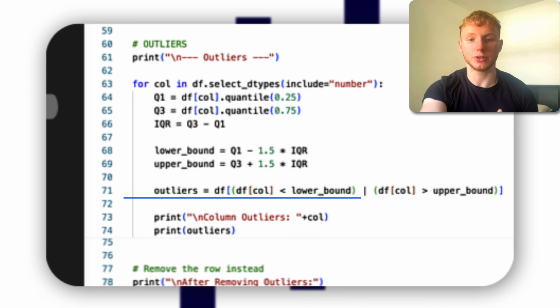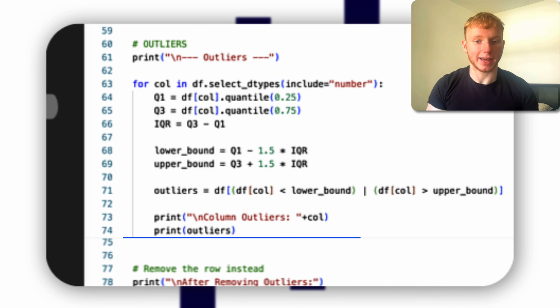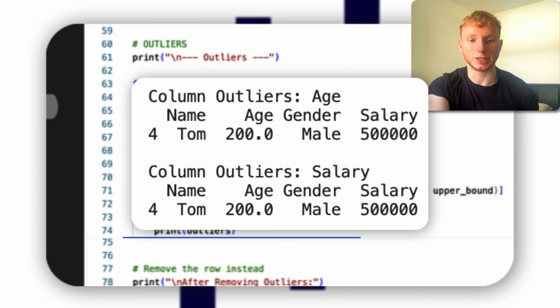Next, using the filter we used last video and a vertical bar that in this case works as an OR operator in Pandas, we take df[col] less than lower bound, bar, or df[col] greater than upper bound. This will give us the rows that have outliers in the column we are looking for. So now to display that to the user, print column outliers, then the column we are going through, and then print our outliers. When we do this, we display that we have two outliers in Tom's row, him being 200 years old and having a £500,000 salary.